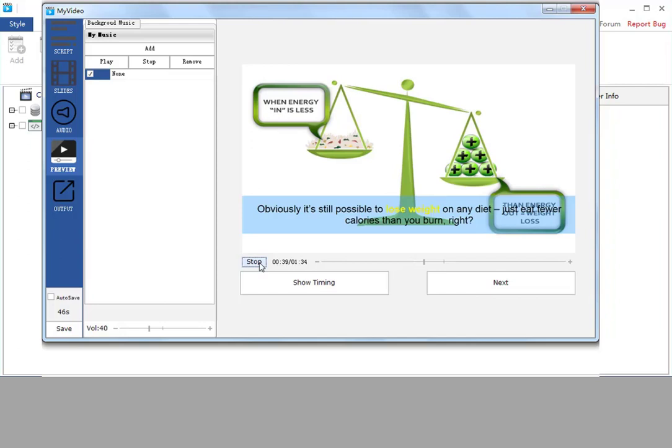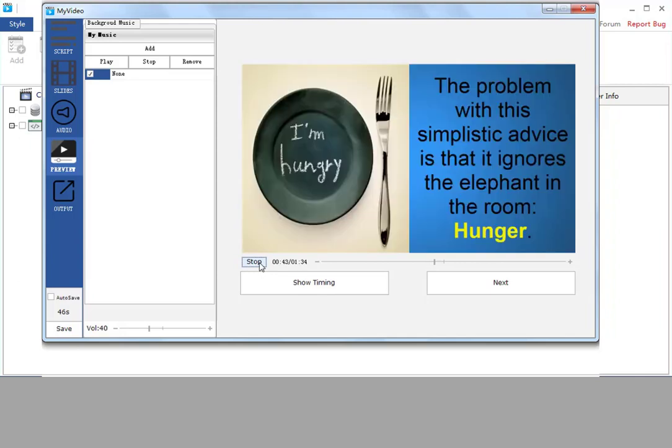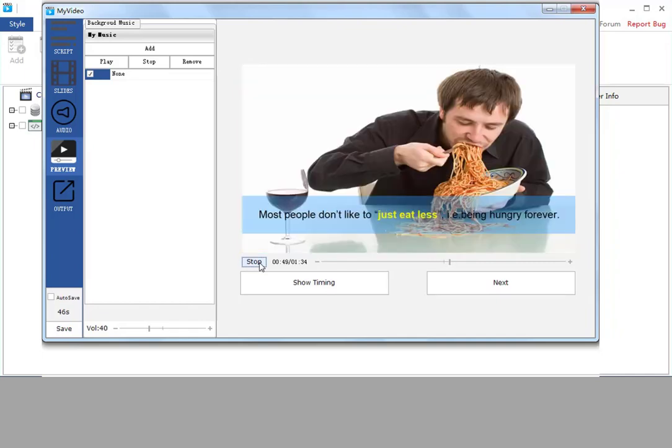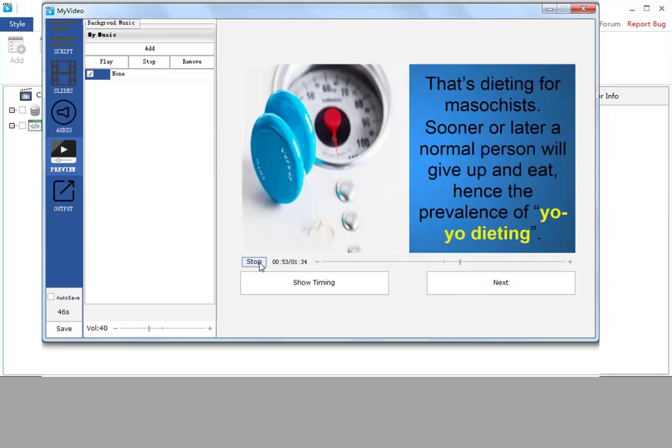Obviously, it's still possible to lose weight on any diet. See, just eat fewer calories than you burn, right? The problem with this simplistic advice is that it ignores the elephant in the room, hunger. Most people don't like to just eat less, i.e. being hungry forever. That's dieting for me.